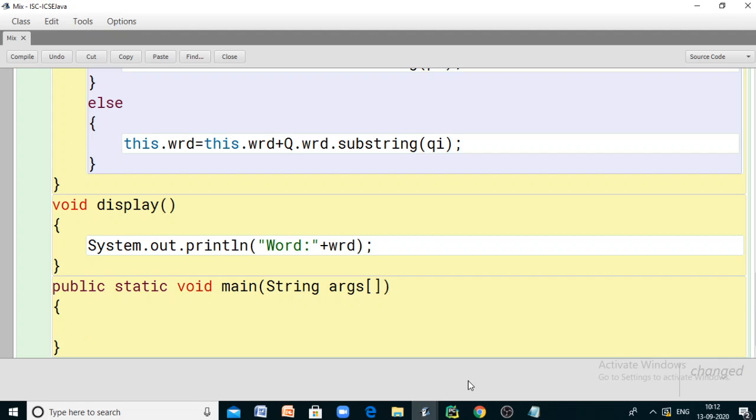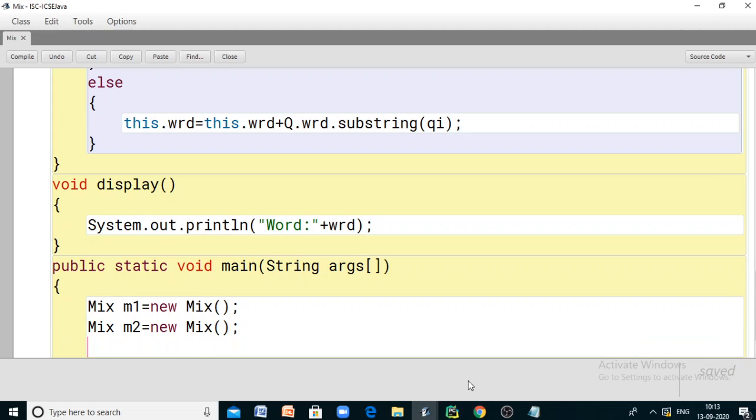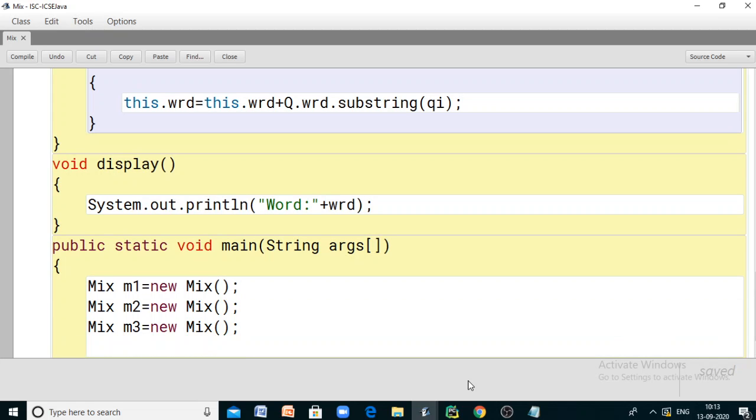Now we want to mix two words. In that case, we require two objects containing the words. So let me create the first object, Mix m1 equal to new Mix. Since it's a default constructor, no need to pass any arguments when creating the object. Then the second object, Mix m2 equal to new Mix. Now the third object is a resultant object, the object that is going to store the resultant word. So Mix m3 equal to new Mix. Now the three objects are created.